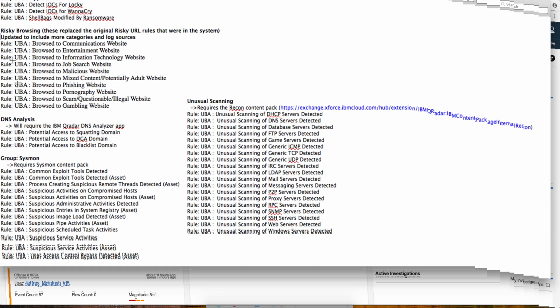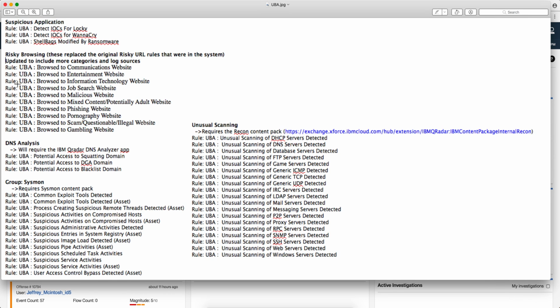On the categories that we have for UBA, we now can detect not just from BlueCoat, but categories from Websense and several other proxy logs. And then the fact that somebody goes into a phishing website, for example, will increase his risk. There's also an interface with the new DNS analysis application.